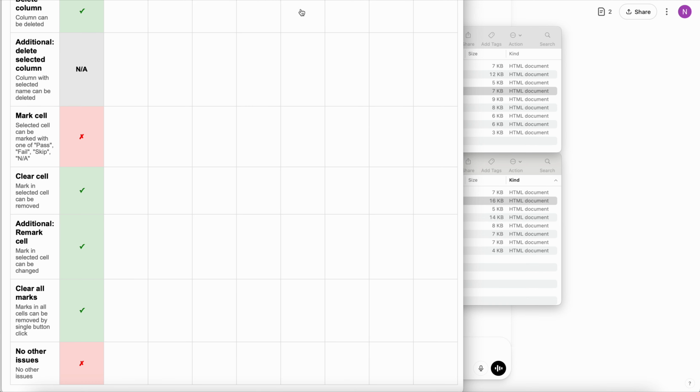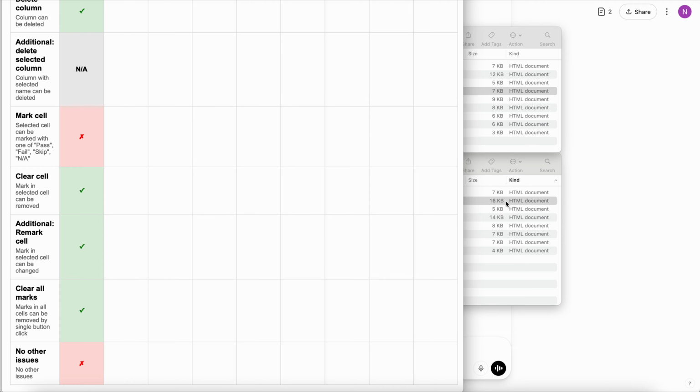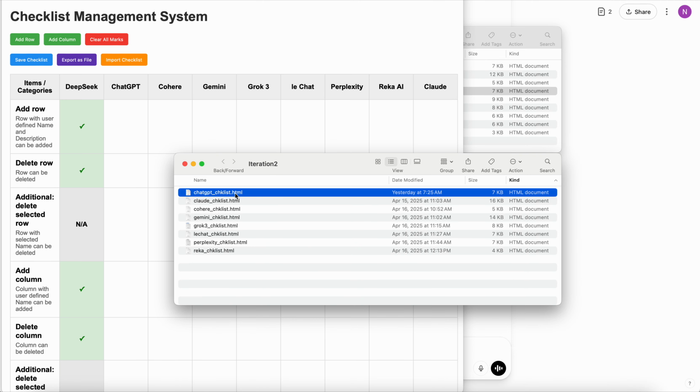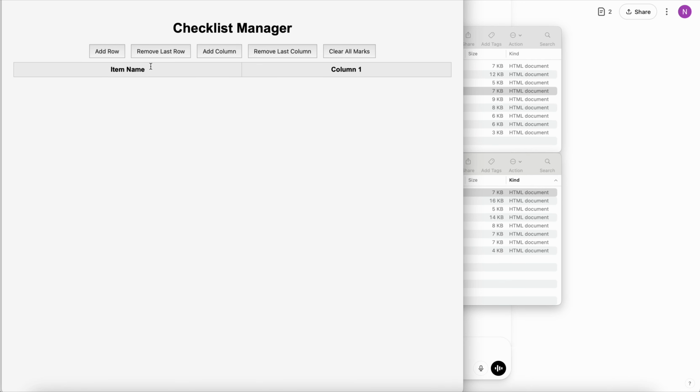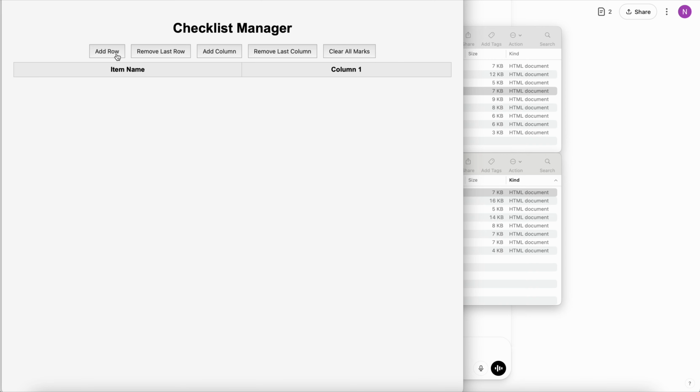Here is another issue with this column header, but I don't know how to put it into reasonable wording. Next, ChatGPT. Here you can see remove last row, remove last column. This is much better than just remove, because anyway it removed the last one. Here it is unanswered. Let's try add column.